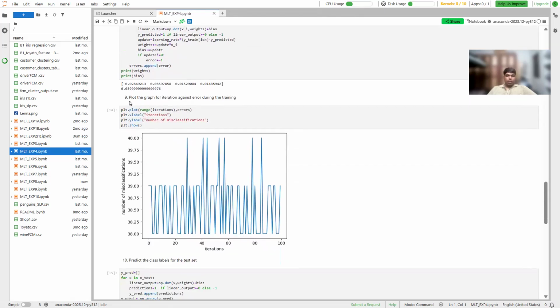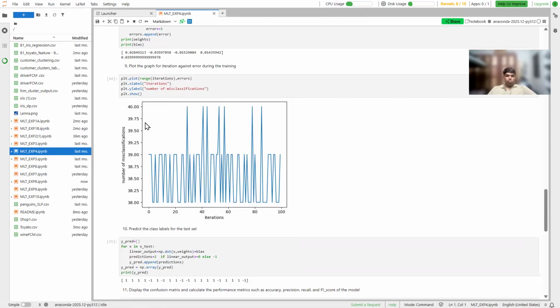So next we have to plot a graph of iteration against error during the training. Here this graph shows how the number of misclassifications decreases over iterations. I plot the iteration number versus error count using matplotlib. Error count is the number of misclassifications.